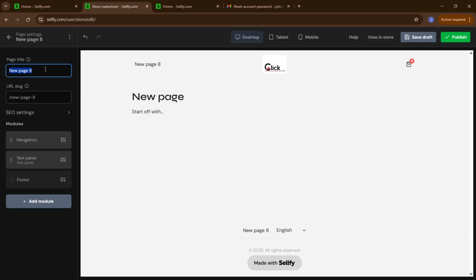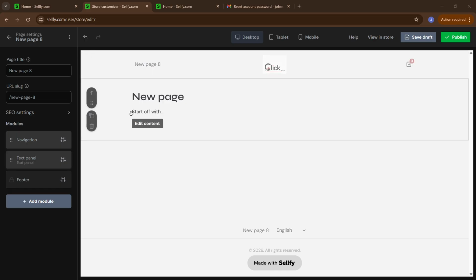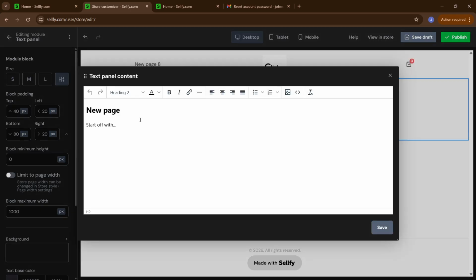Below that, you'll see optional SEO settings. Adding a concise meta description helps search engines understand your page and can improve how it appears in search results. You can also set a social preview image so your page looks professional when it's shared. These fields aren't required, but they're worth a few moments if you want better visibility.